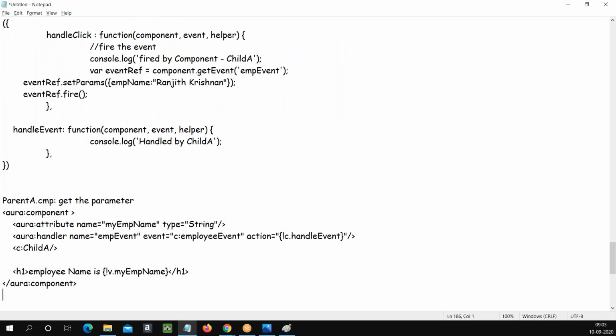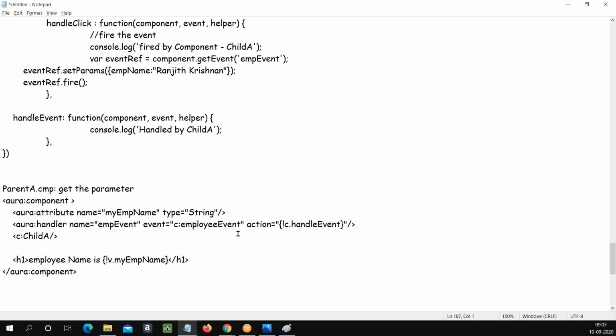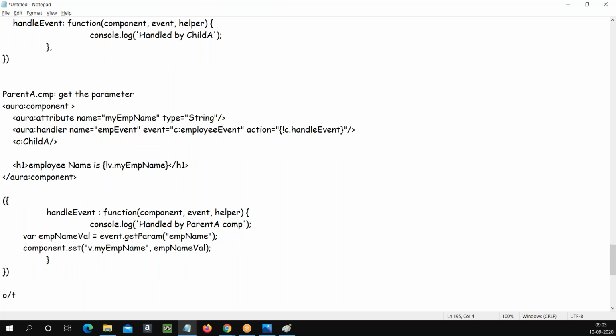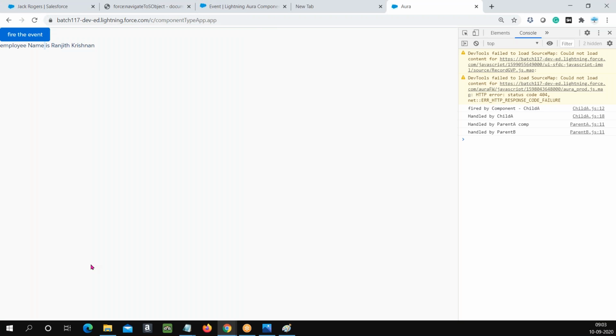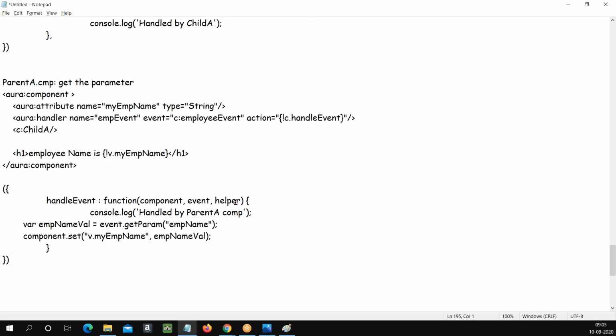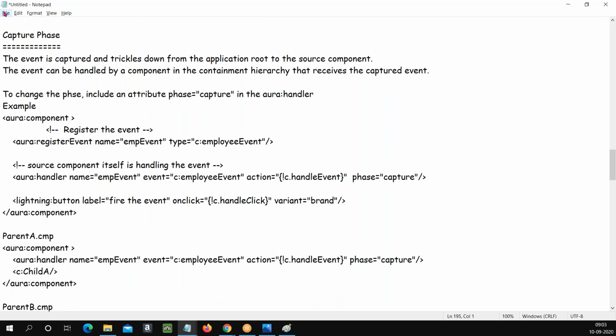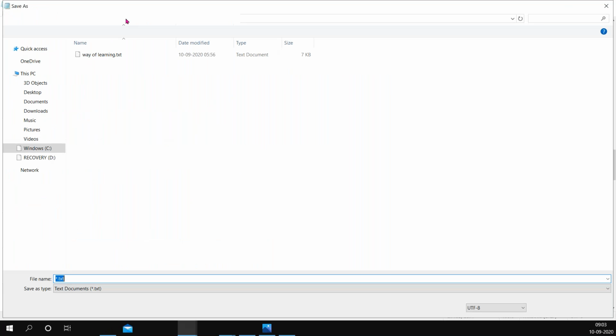You know how to preview this. You take care of that. And you will get the output. You know, you get the output when you preview this. That's it. I don't include this. You take care of it. Are they all clear with the component type event now?